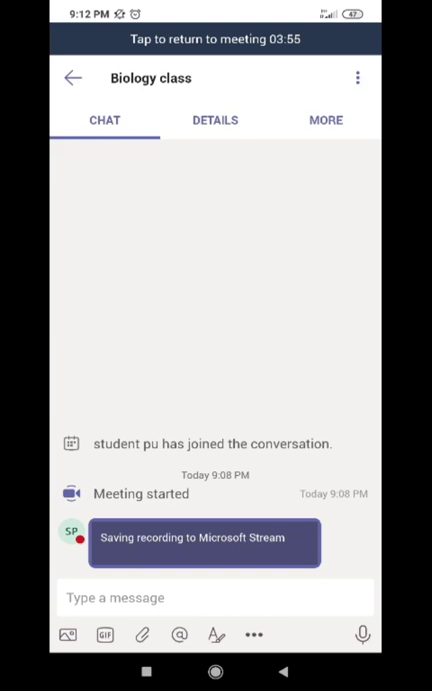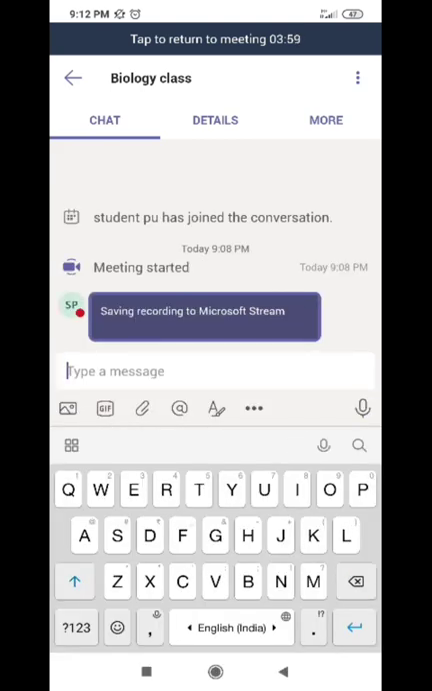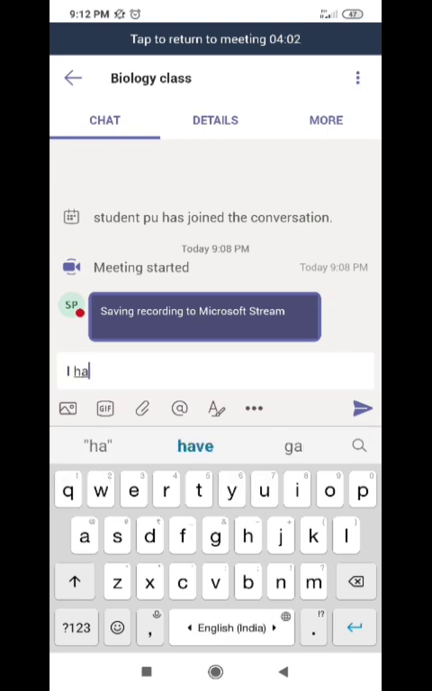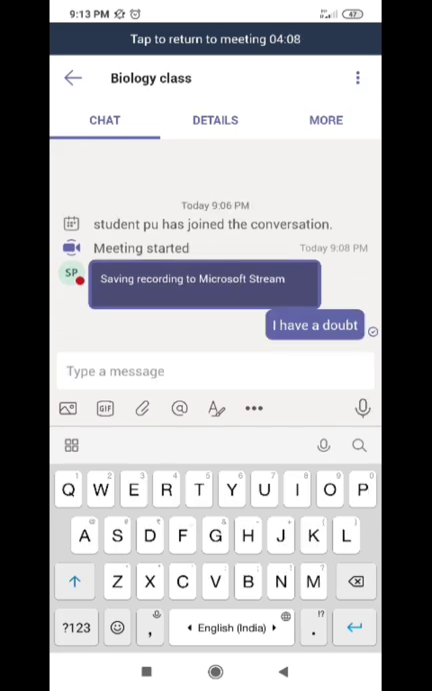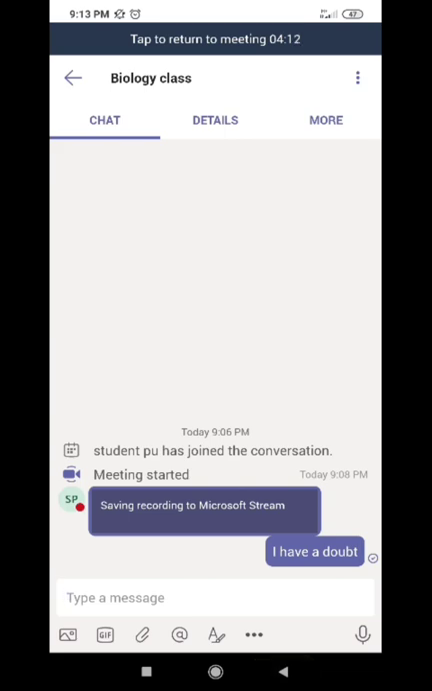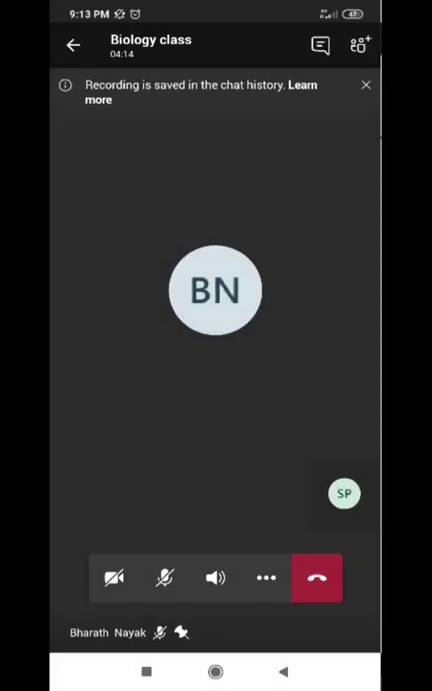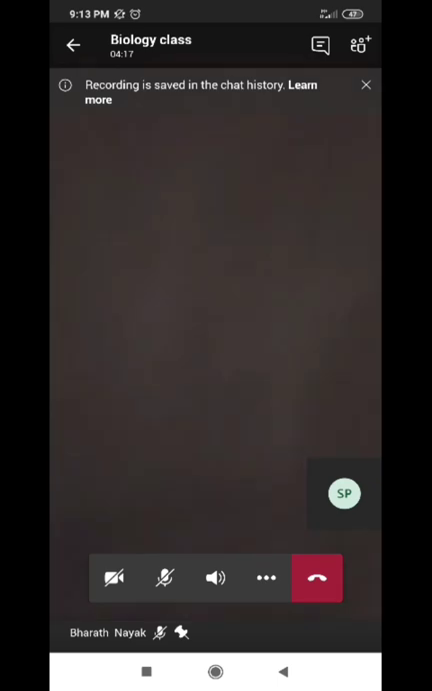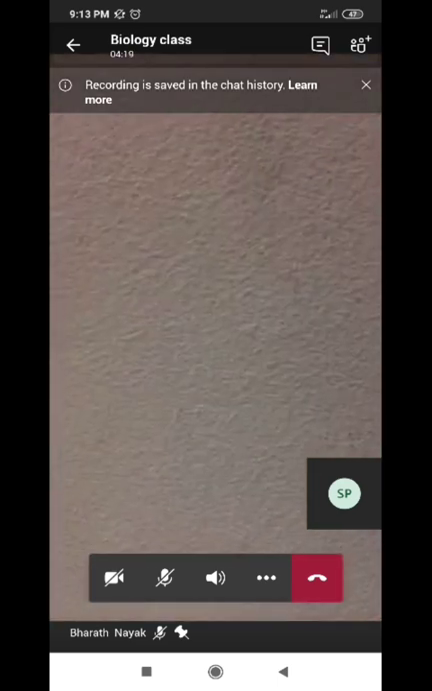And this is where the chat can be done while the meeting is on, and you can type your questions here, like I have a doubt, or I have a question, something like that. So you can use this option also to communicate with the teacher or the person who is organizing the meeting. Like this, there are multiple options where you can get into and make use of this app completely. So it all depends on us, how we take it.